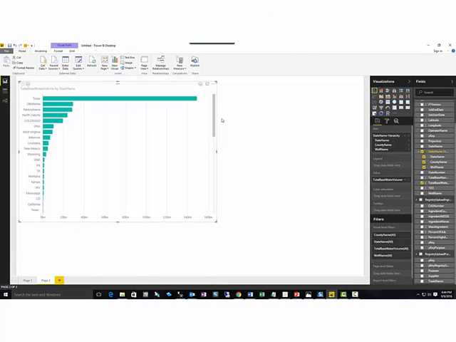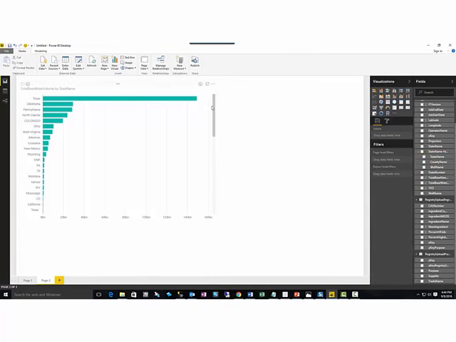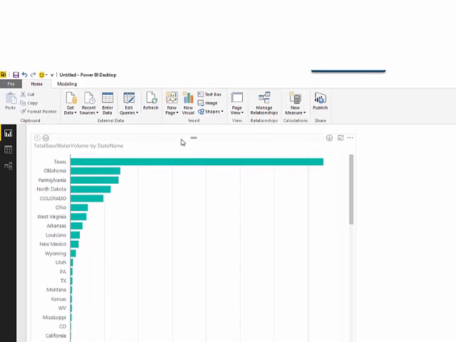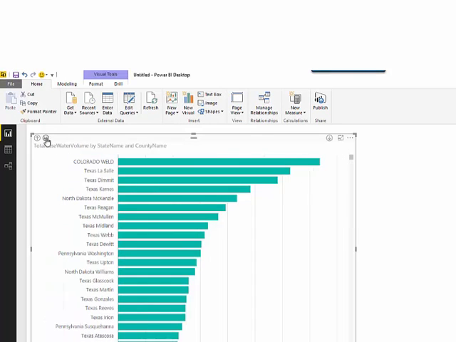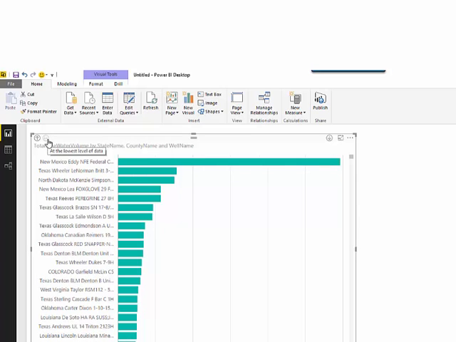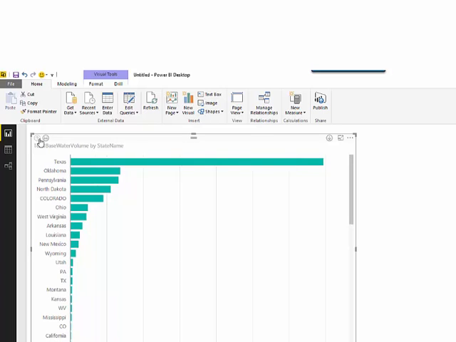Back to Power BI, there are a couple of options you can use for drilling up and down. You can use one of the icons here on the top left that allows you to drill down levels. So from the state, I can drill down to the county, and then I can drill down to the individual well. Notice it's maintaining the descending order sort, something Tableau is not doing.